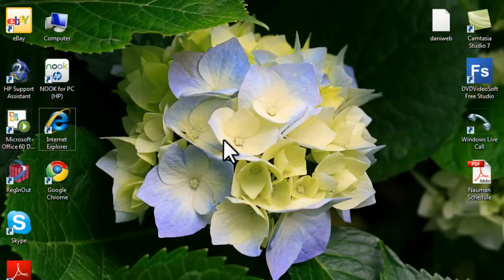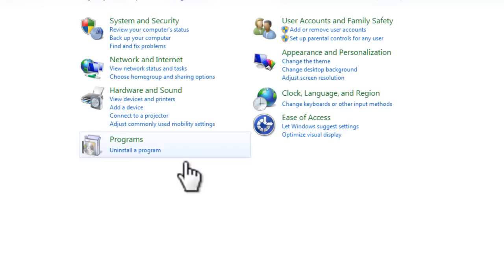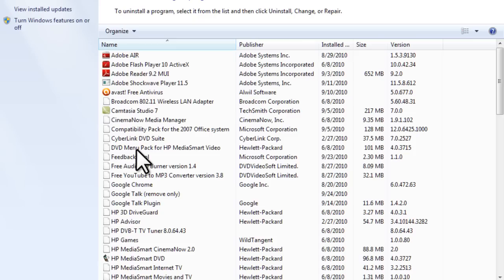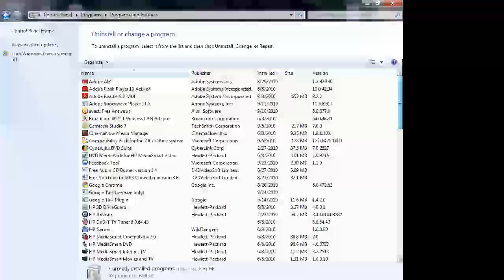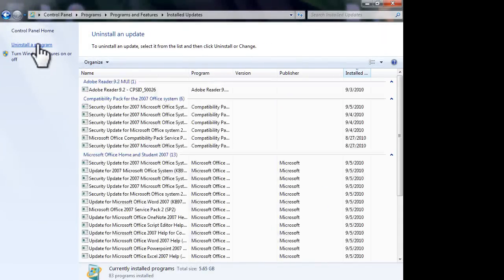So why I'm making this video, because you might be having trouble removing this browser from your computer. Simply, you cannot remove it from the control panel options, like uninstall a program. You won't find Internet Explorer 9 in this list. So you have to remove it from installed updates. The reason is that this browser is installed in your computer in the form of an update.